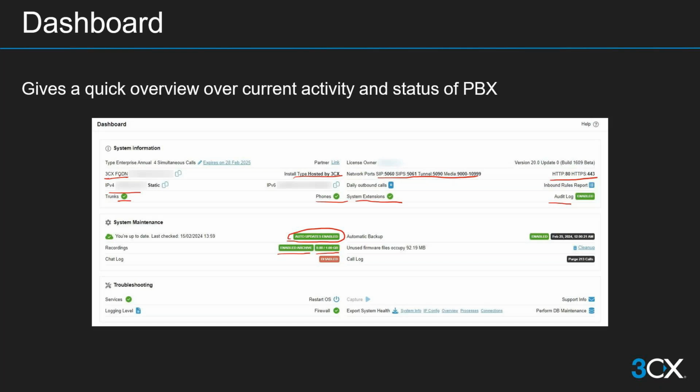recording on the site. We have the chat log that is disabled. This can be enabled, of course. Automatic backup is enabled. We see the amount of unused firmware files. We can also clean up there. We have the call log that we could purge. However, that would then delete all calls from the system. So for example, the whole call history would be gone.